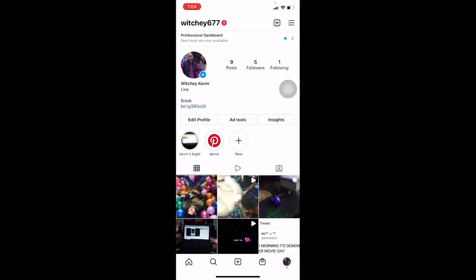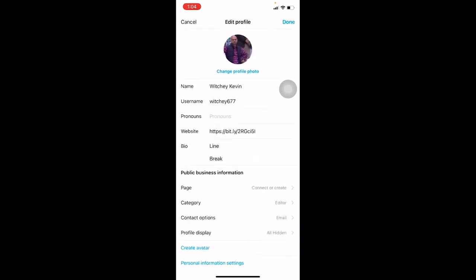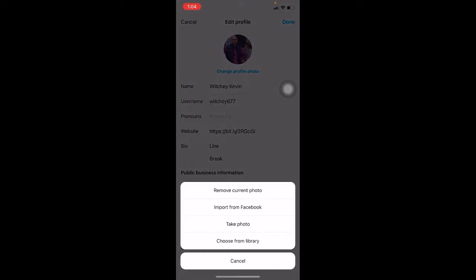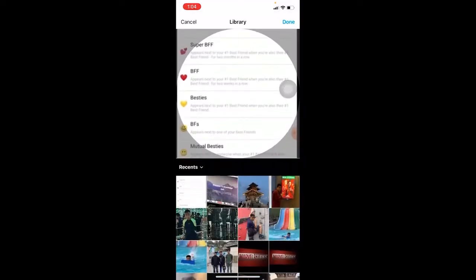Alright, so if your internet connection is fast, what you can do is go to your profile at the bottom right corner of your screen. Once on your profile, at the top over here, you can see Edit Profile. Click on Edit Profile. And over here you are going to see Change Profile Photo, click on it. And what you want to do is choose between Take Photo or Choose from Library. Take Photo allows you to take a photo from your camera, and Choose from Library allows you to choose a photo from your gallery. So I'm going to click Choose from Library.